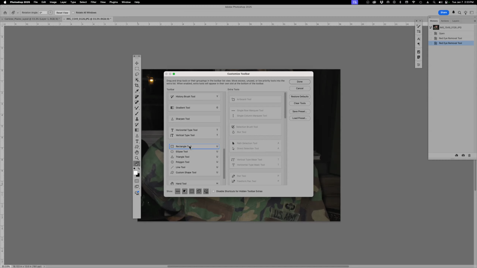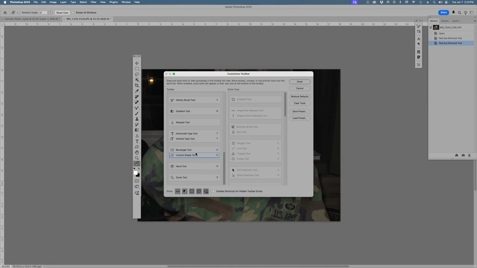Rectangle tool, I use that quite a bit, especially if I'm doing special projects where I'm making 3 images into one. I'll use the rectangle tool to create squares for me to drop things into. Ellipse tool, triangle tool, polygon tool. I don't use those hardly at all, so I'll just say temporarily over here. Polygon, say goodbye. Okay, you're all gone. Line tool, I just use a brush if I want to make a line, so we'll drag that over.